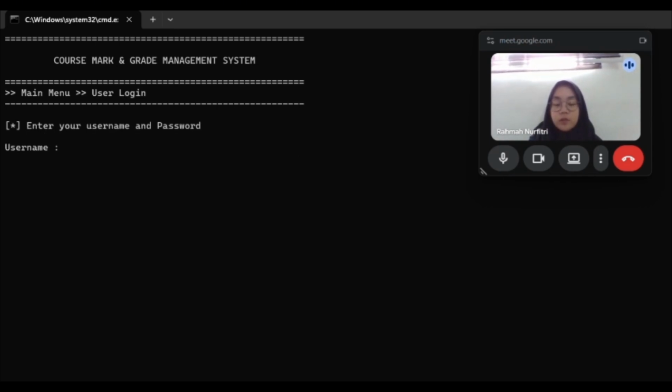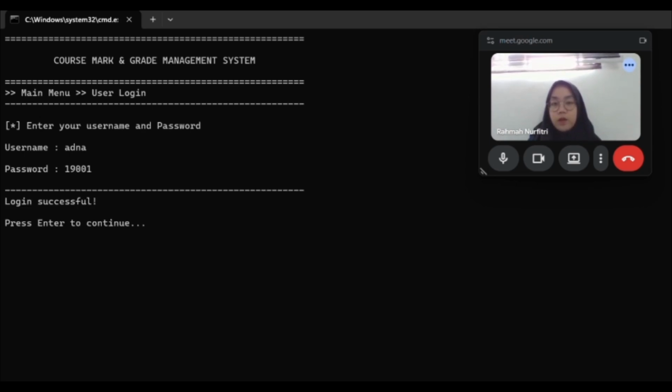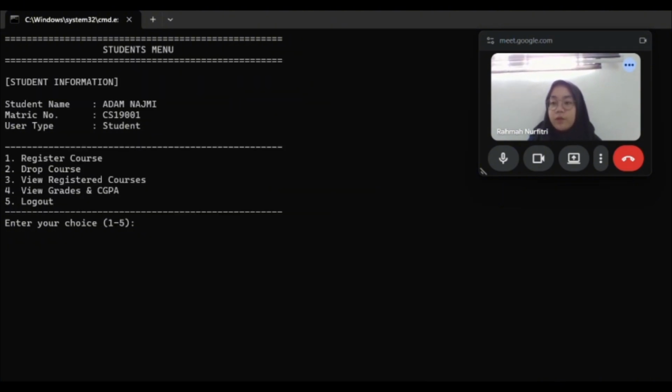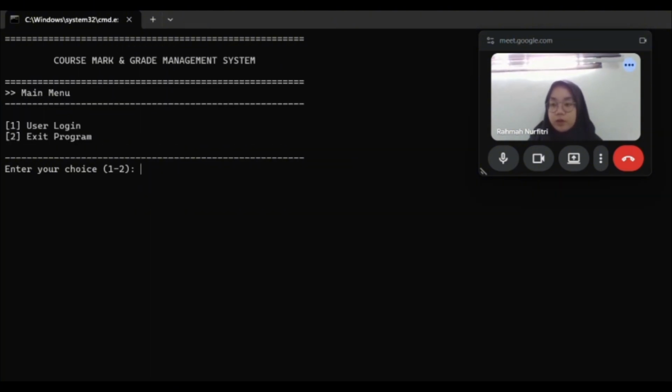Here we have the user login, and I'm going to try to log in as a student, which is Adna, and the password is 19001. Login successful for the student, and I'm going to press enter. We have register course, drop course, view registered course, view grades and CGPA, and log out. This is the students menu. I'm going to log out.